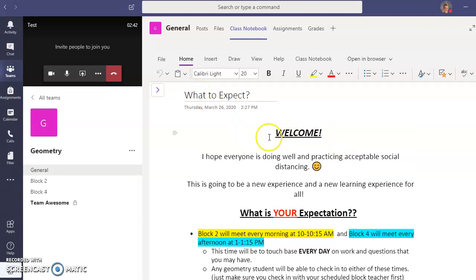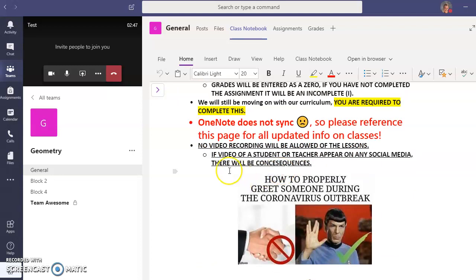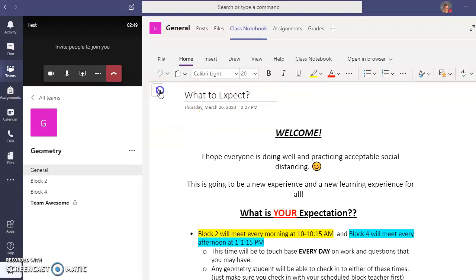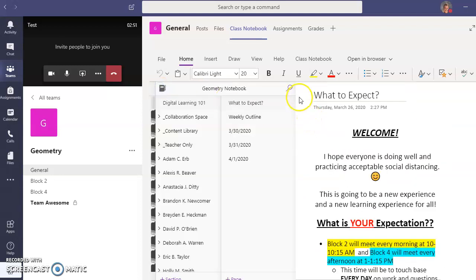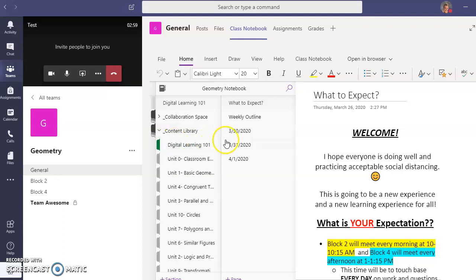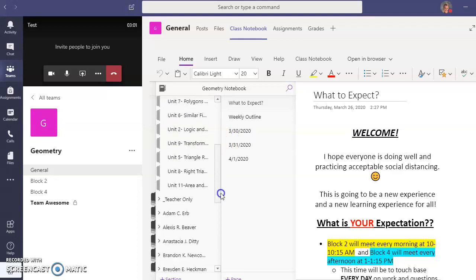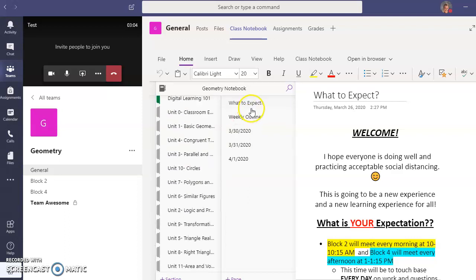I probably have read through this with you, but it'll come up every time that you open up your class notebook. So if you press that arrow there, it'll bring up everything that you have. Our content library is still there. If you drop down our content library, it has all of our units that are organized. However, I'm going to post our daily assignments under each day.